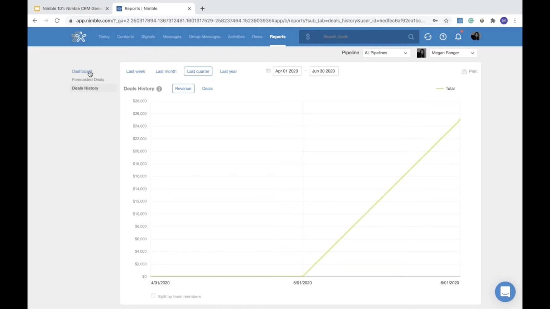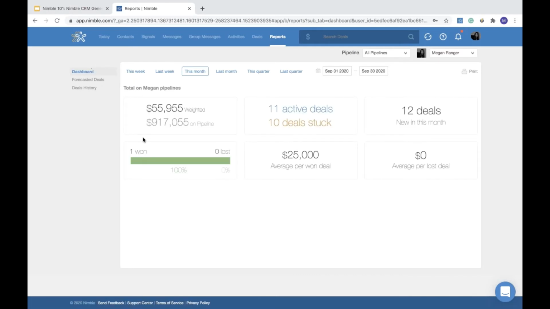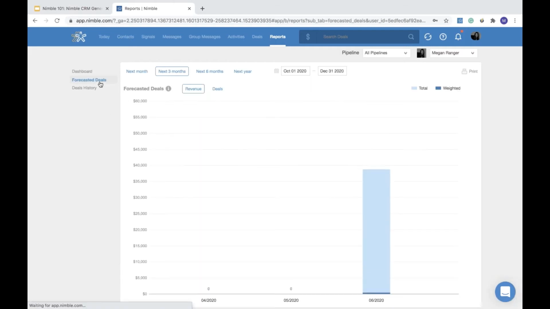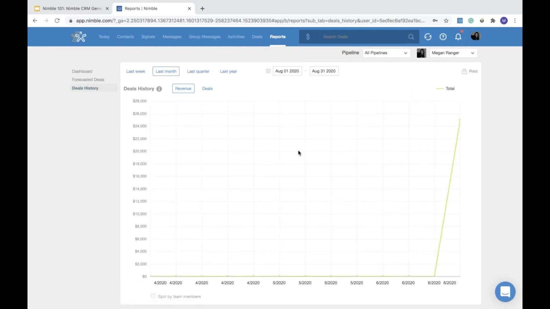And the dashboard here is where you can view yourself and your team members' deal progress at a glance. The forecasted deals section shows you all your future deal outlooks. You can sort by 1 month, 3 months, 6 months, a year, or specific time intervals. The Deals History tab is where you can view any historic deal results sorting by time intervals.